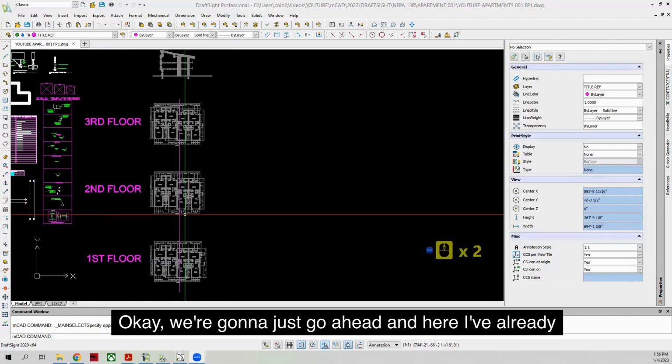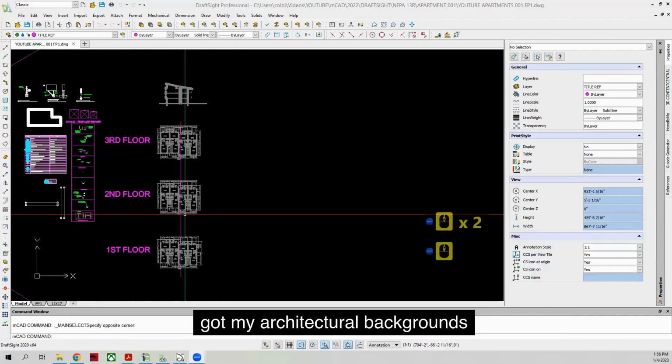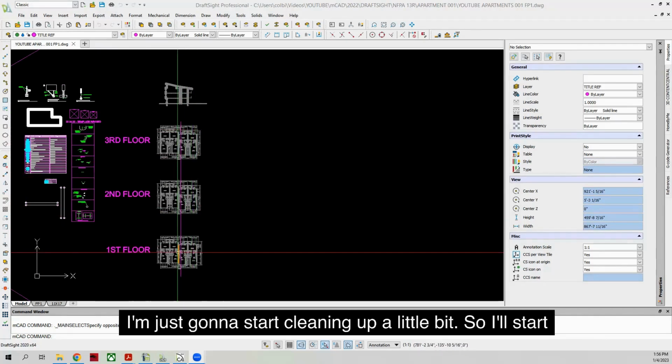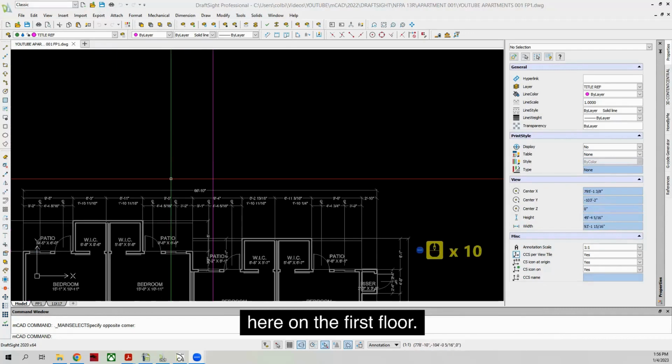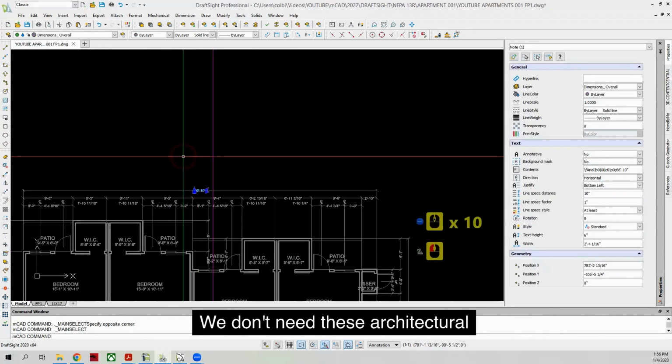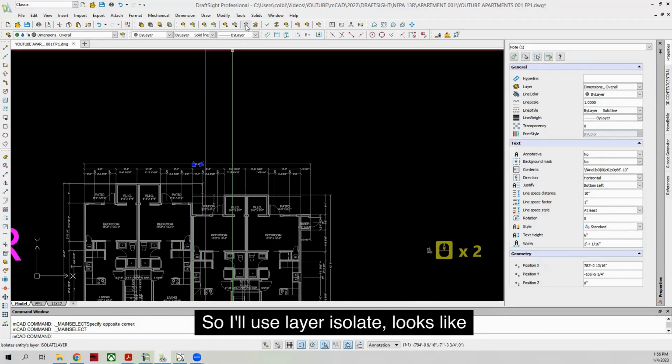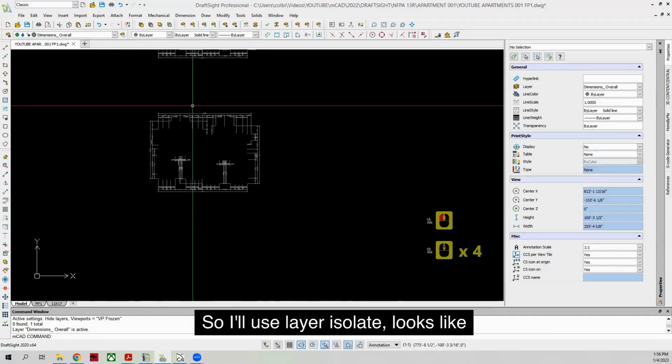Gonna just go ahead here. I've already got my architectural backgrounds inserted into my template. I'm just gonna start cleaning them up a little bit. So I'll start here on the first floor. We don't need these architectural dimensions on the fire sprinkler plan, so I'll use layer isolate.